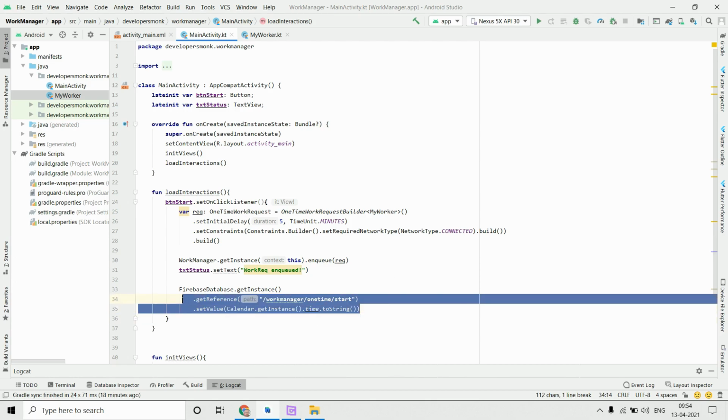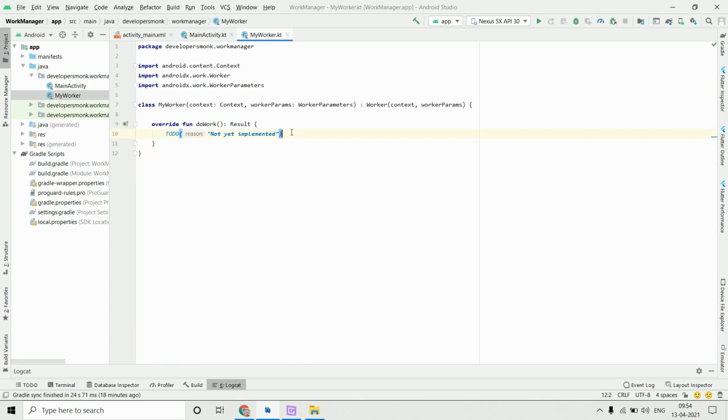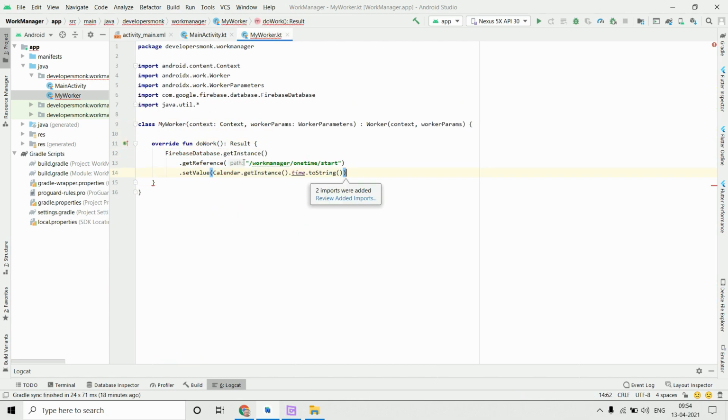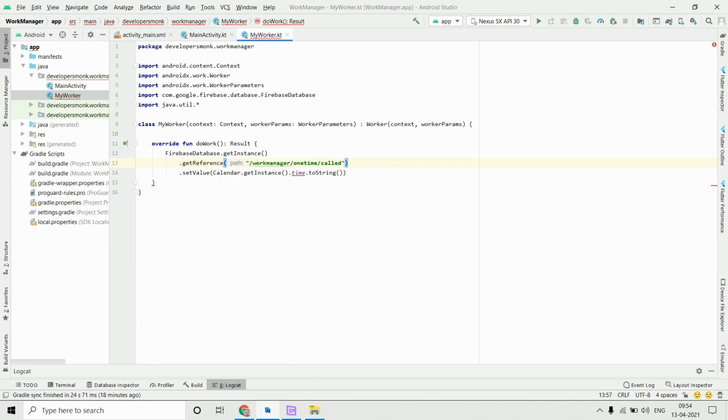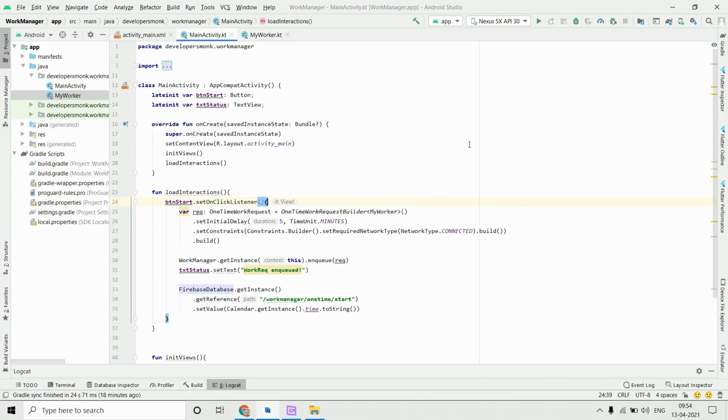Okay, the same we are going to do inside MyWorker. When this worker is called, we are just going to do the exact same thing. We are going to set, but instead of start, we are going to set called. So inside workManager/oneTime/called, the current timestamp of the time when the work was actually done will be set. We have to return some results, so we are going to return Result.success. Okay, so this is done now, and we could test it. So let's just run it.